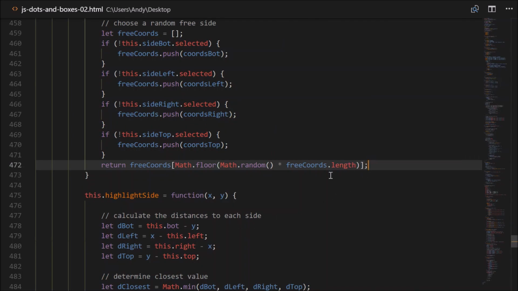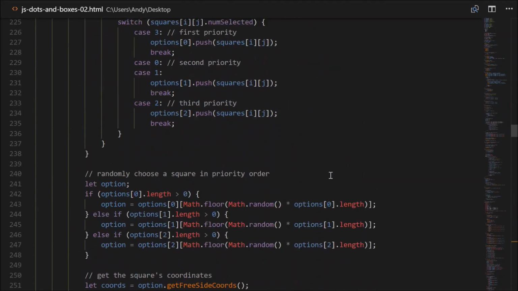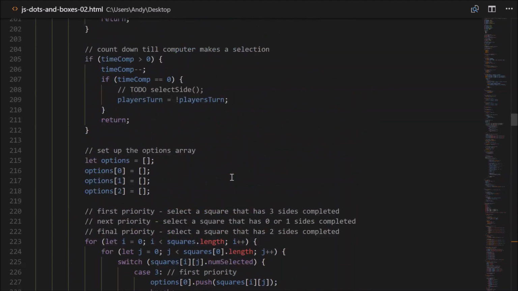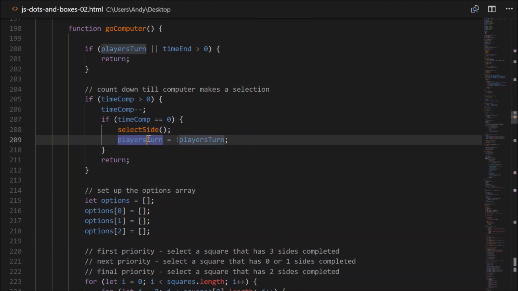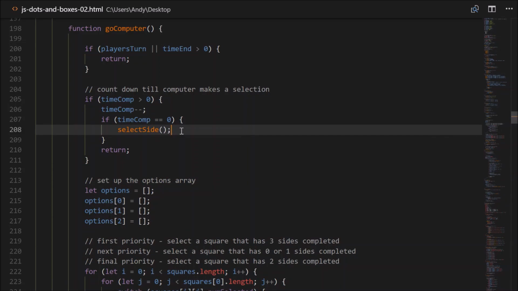So let's head back up to the function where we call this, so our goComputer function. So we're getting the square's coordinates and highlighting that side. Just remember that we had a to-do up here. To-do select side. We need the computer to select the side after the countdown has finished. So we can get rid of that temporary code. So let's try that out.